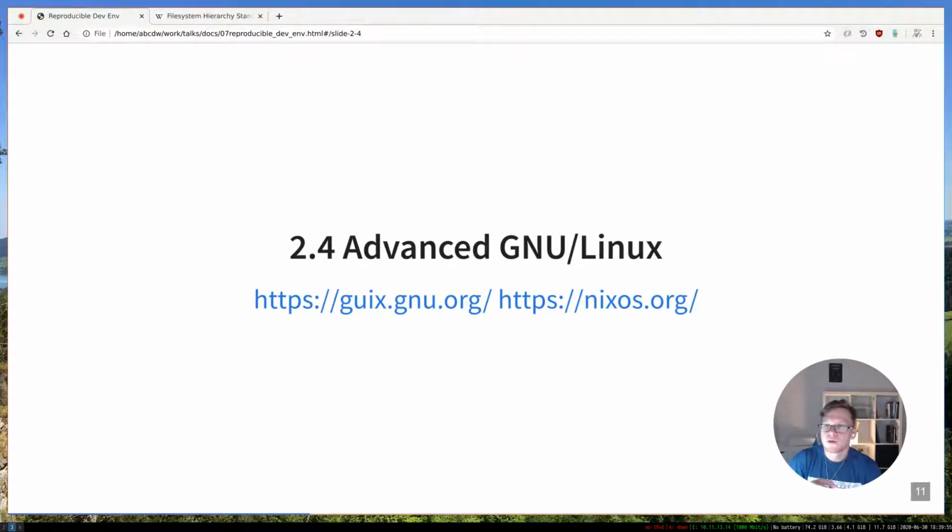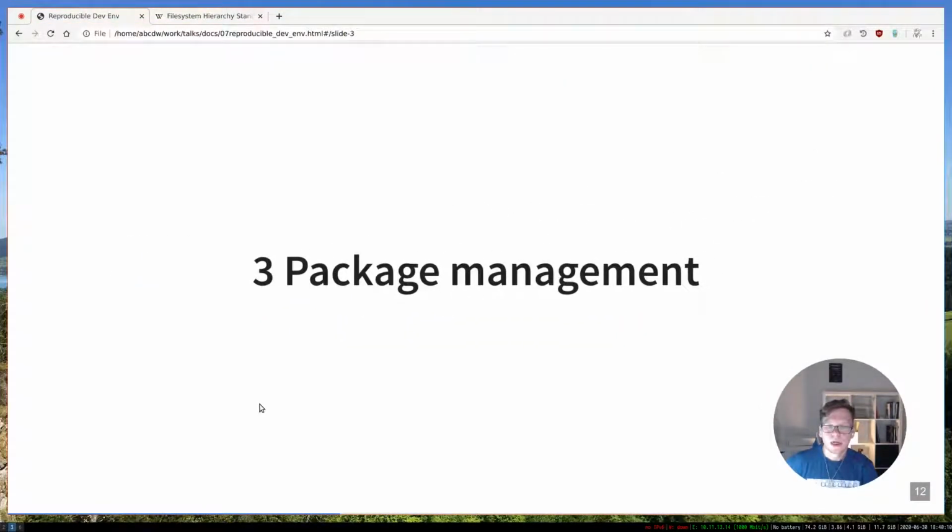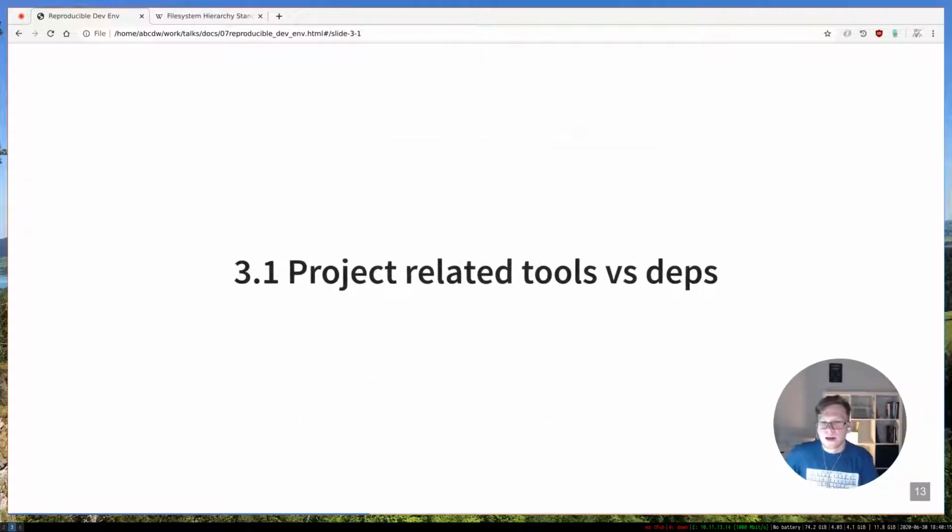Here are two links to two operating systems which are doing similar things in terms of managing packages and the operating system itself, in the way I showed here. And let's talk about package management. Actually, we already talked about it a little. Let's talk about it a little more.